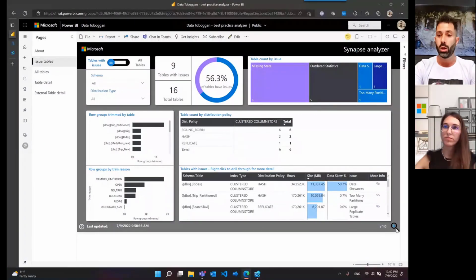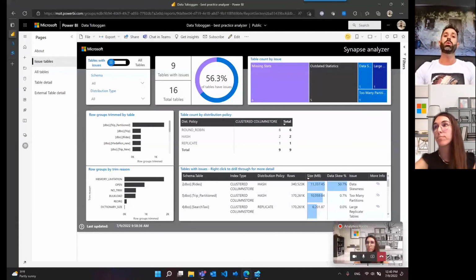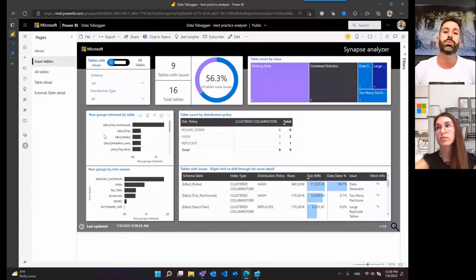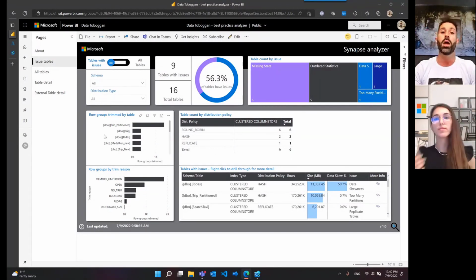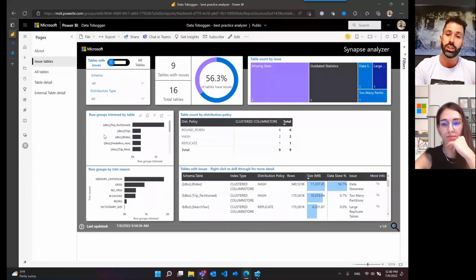So this is the Power BI report that Filipa mentioned. We have been using this in a few customers, and it's helped a lot because most of the issues are here, and you can quickly view it and take an action.